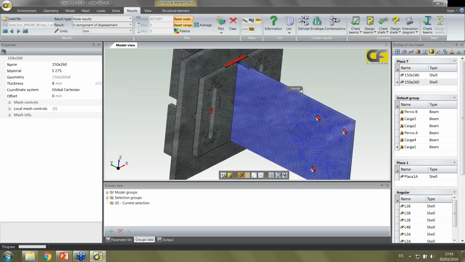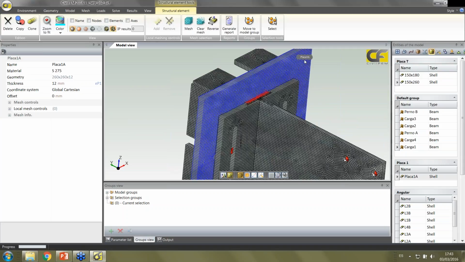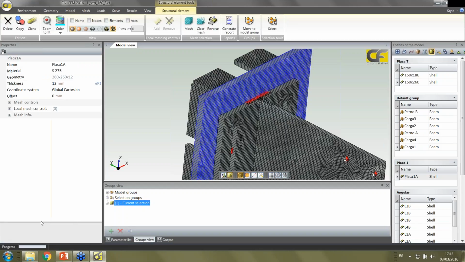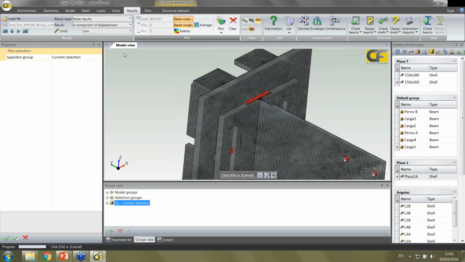Okay, we want to show the results on this plate. That's the critical one where the welding is done. So we can use the new feature of CivilFEM where we can click the plate we want to show results on and create a quick selection group. Here you can see that we have created a selection called current selection, and now we can load the results and plot the results only on that element. So we can plot on the selection.